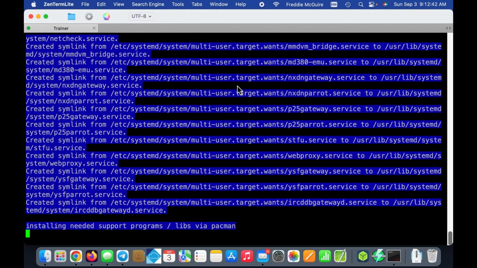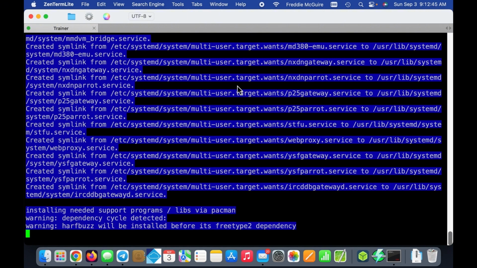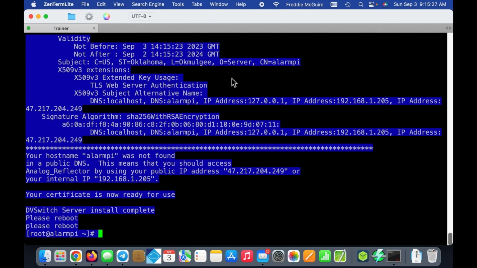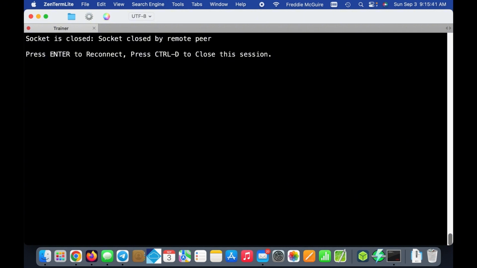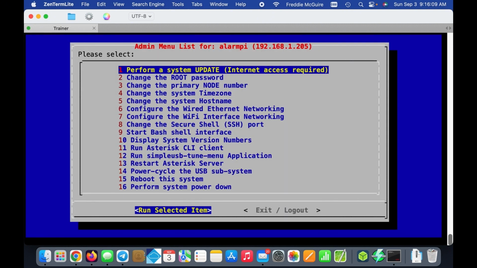And away it goes. Now, we're going to be here for a minute. This takes a little while. All right. Now, the DVSwitch server install is complete. Please reboot. So we're going to go REBOOT and hit enter. And we are rebooting our AllStar node. And just like that, our AllStar node has rebooted. So we can get back into our SSH session.